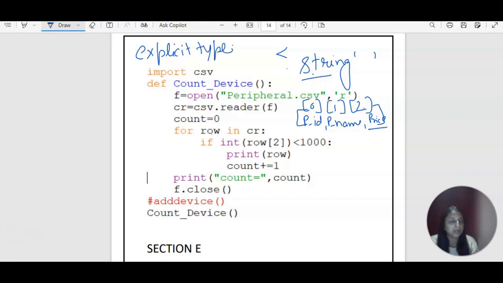Okay, so explicit type conversion. Now please check on which value you want to apply this explicit type conversion: the price one, and the price is at the third position, index 2. So row is the variable in which we are fetching the value from this cr, and this is row[2]. Row[2] is price. Then we are converting it into integer, and checking if it is less than 1000. Then you are printing it, and at the same time you are increasing the value of the count variable, which is one counter. The counter is going to count the number of rows which are fulfilling this particular condition.